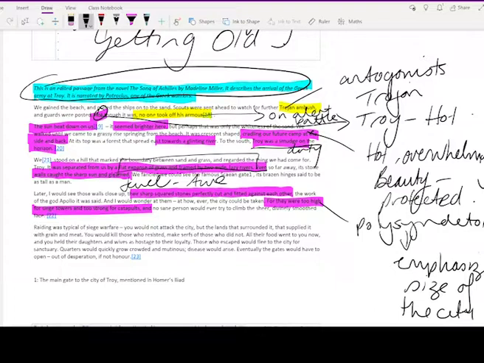"No sane person would ever try and climb the sheer, divinely smooth face." So even the fact that the walls are referred to as divinely smooth, divinely refers to God, obviously.